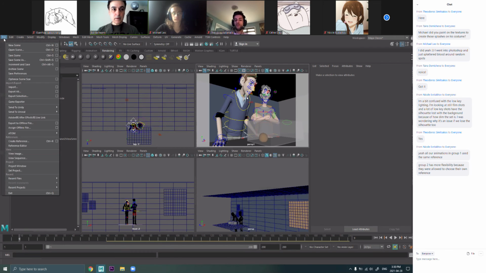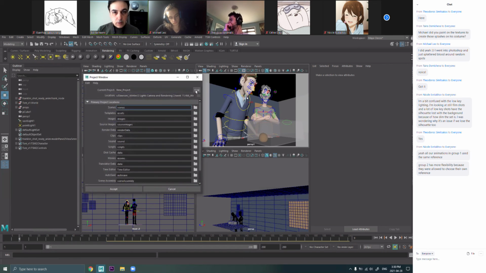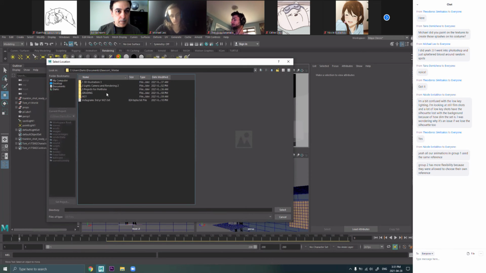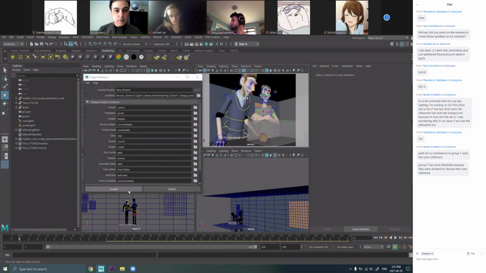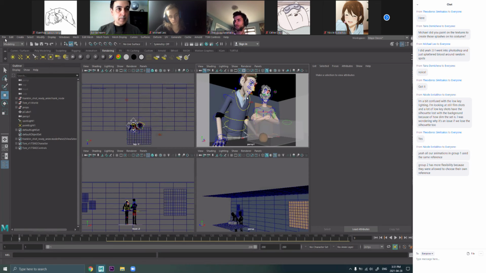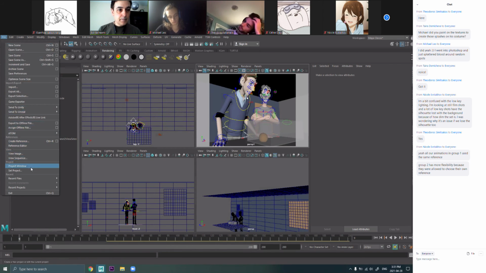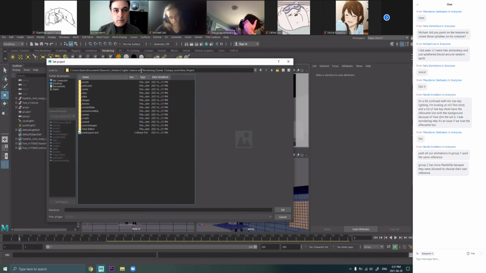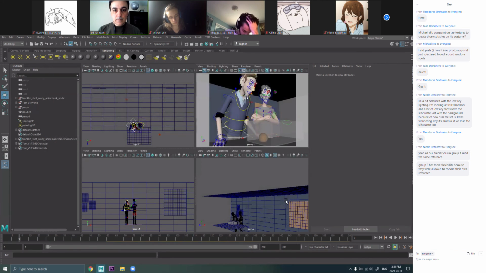So here we go, File, Project Window. I'm going to make a new one, and I have a folder somewhere for this. Select, accept, and then set project, and you should go in here. Okay, so just make sure that's the place, and set.